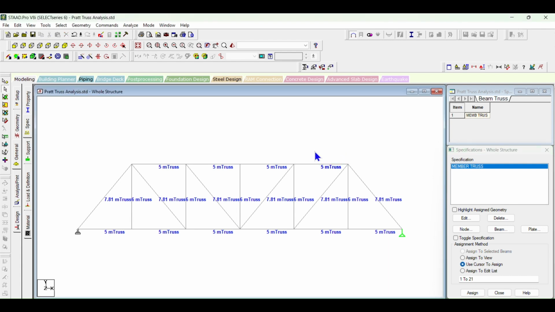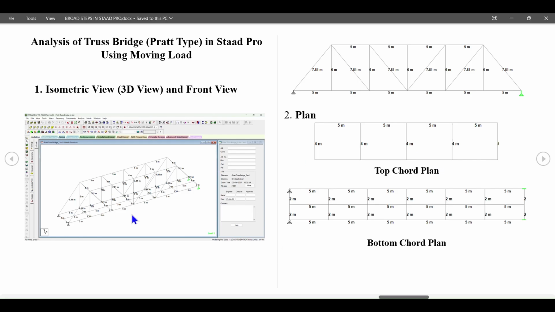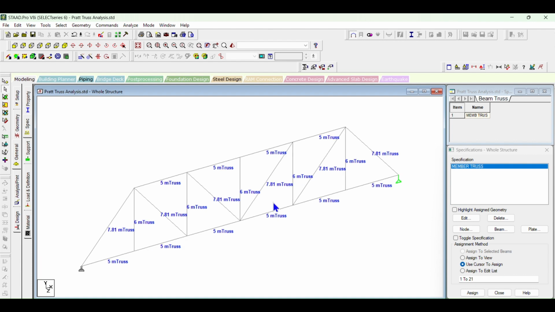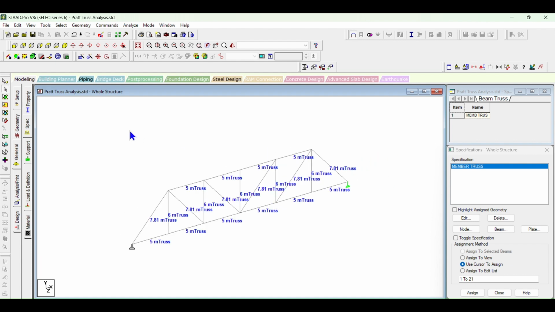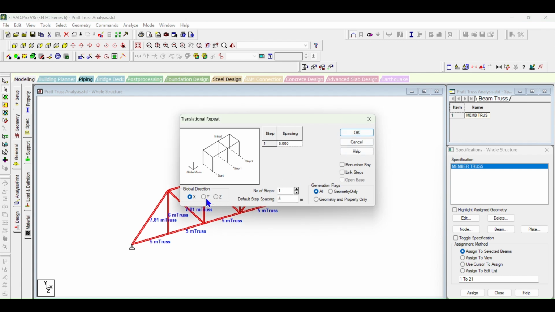Okay, so this truss we have created. Now what we want is a truss parallel to it. If you see in 3D, this is a single truss, but in our problem we have a 3D truss. So one more truss parallel to it at a distance of 4 meter. The spacing of trusses is 4 meter. So two trusses placed parallel to each other at a distance of 4 meter. So what are we going to do? Very simple. Control A, select all. Now we'll use the translational repeat command. So we are going to repeat, and this repetition will be in the Z direction by a distance of 4 meter. Right?